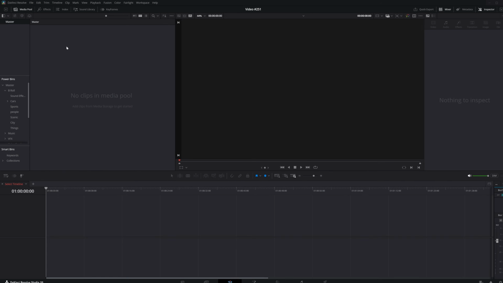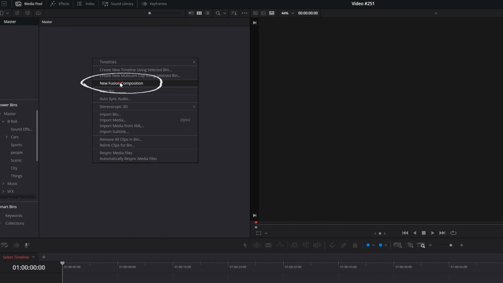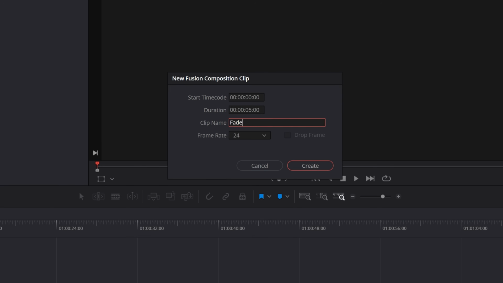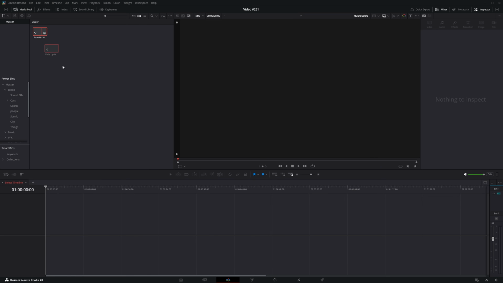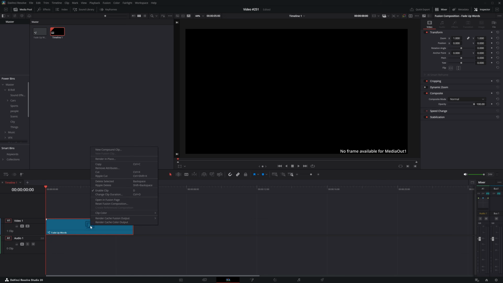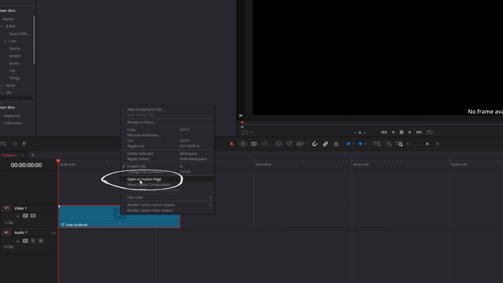From the edit page, go up to your media pool, right click, and let's create a new Fusion composition. And we'll call that fade up words. Once that's created, let's bring that down into our timeline. Let's right click on it and choose open in Fusion page.